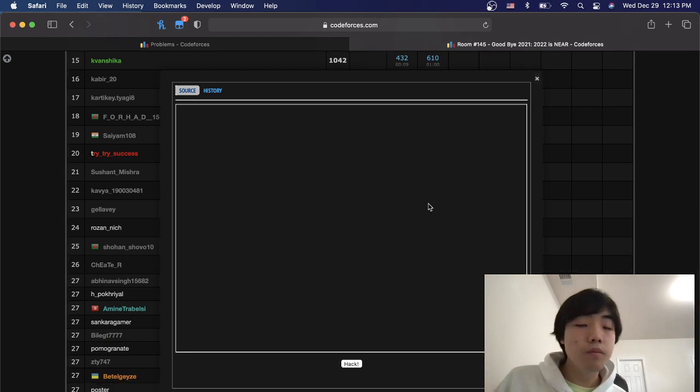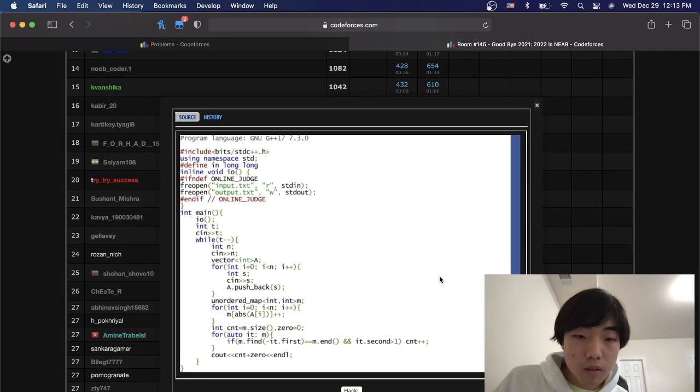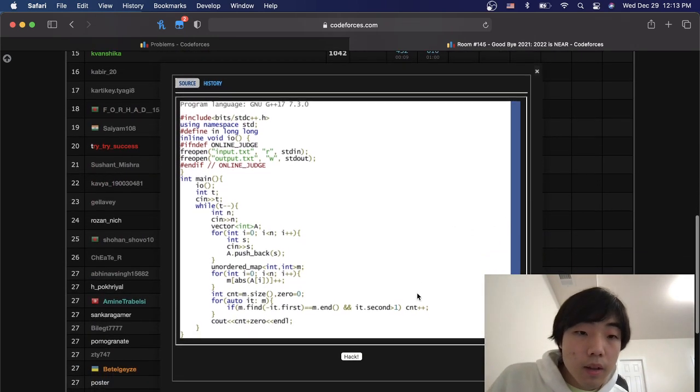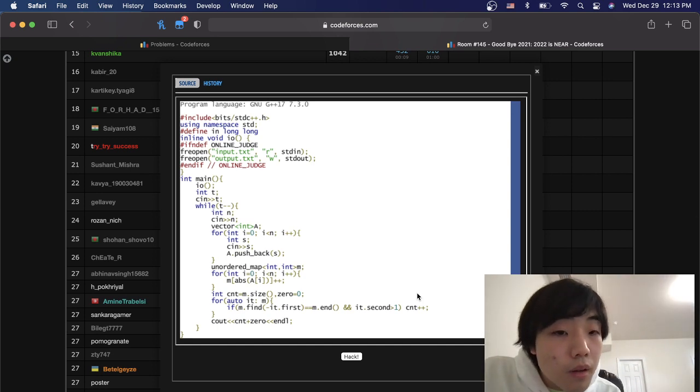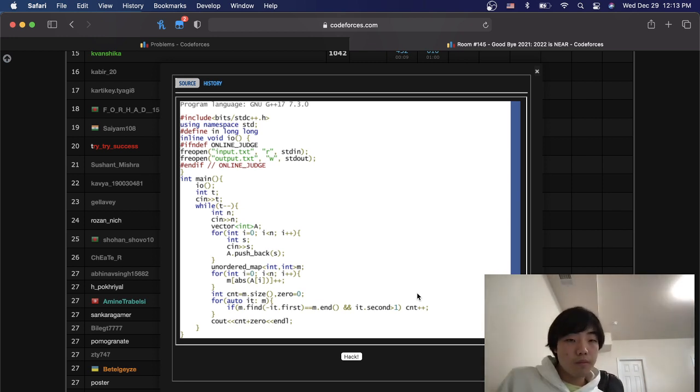I should probably turn off dark mode for this. Push back. That's an unordered map. Absolute value ++. If m.find. I don't think 0 does anything.